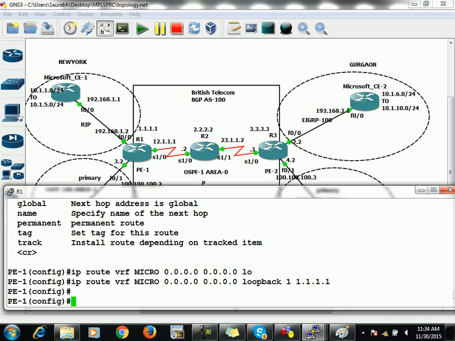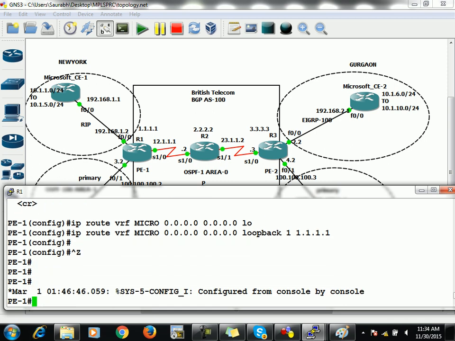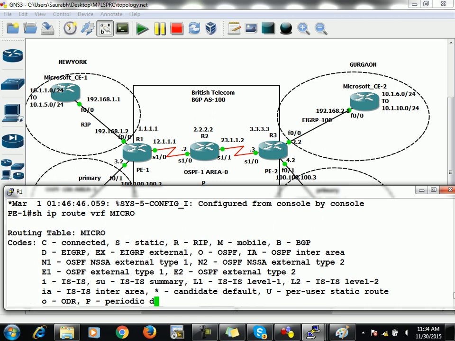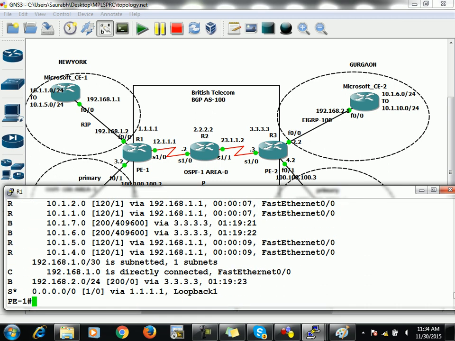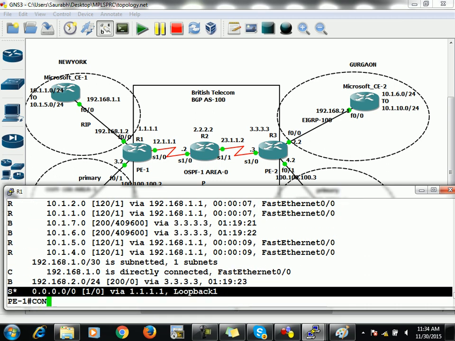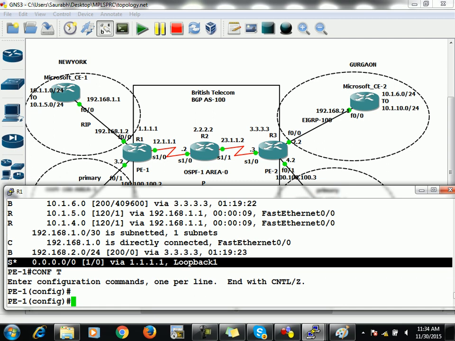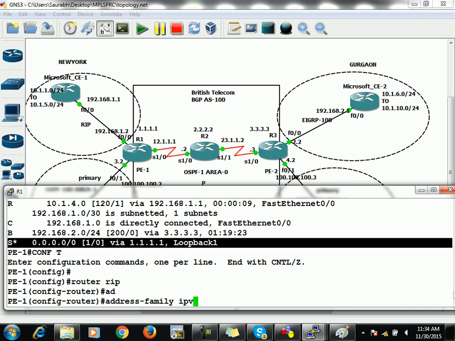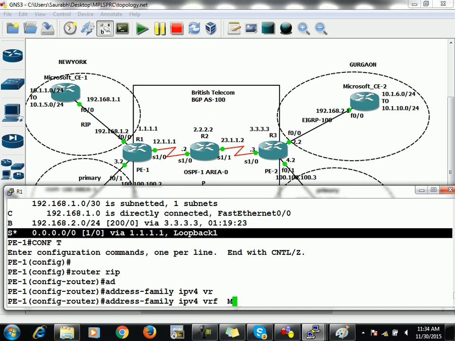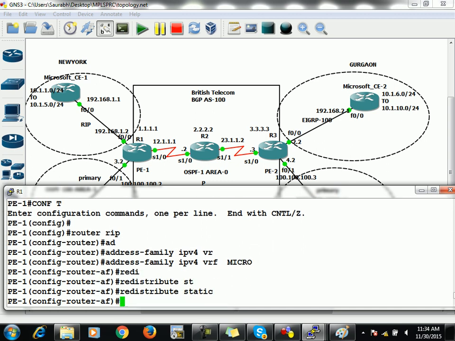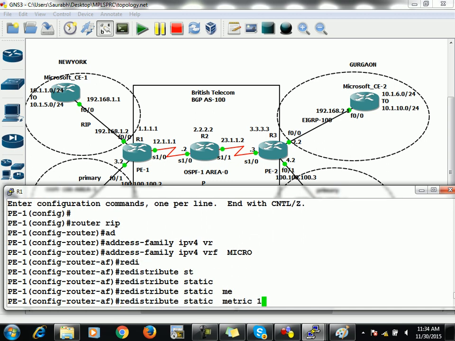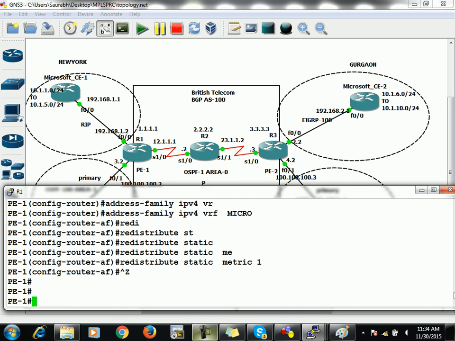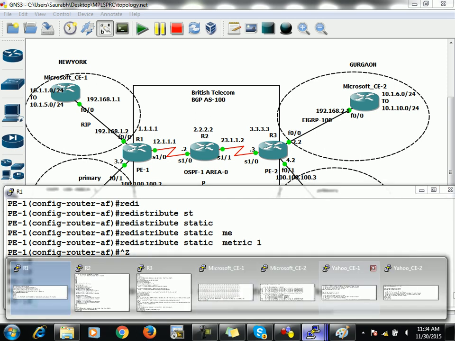and this default route will be part of VRF micro only. So, IP route VRF micro. Check it out. This default route must be there. And then what can you do? In RIP you can redistribute it, right? Like router RIP, address family IPv4, VRF is what? Micro. And then say redistribute static, and the metric is what? 1. Now you must be able to get this default route onto Microsoft C1.